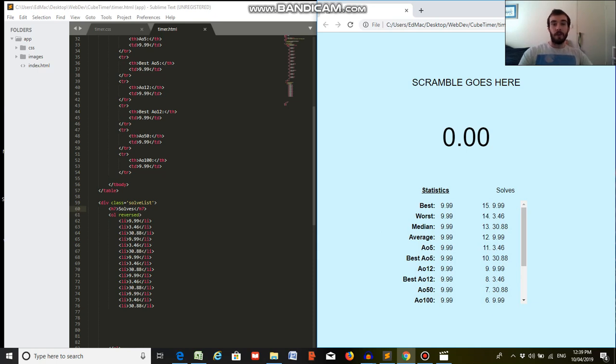Hey everyone, so today's going to be our final tutorial on the styling of our timer. What we're going to be doing is just finishing the styling of our solves list, which we started last week, and then in the next tutorial we'll get started into the actual functionality of the timer.